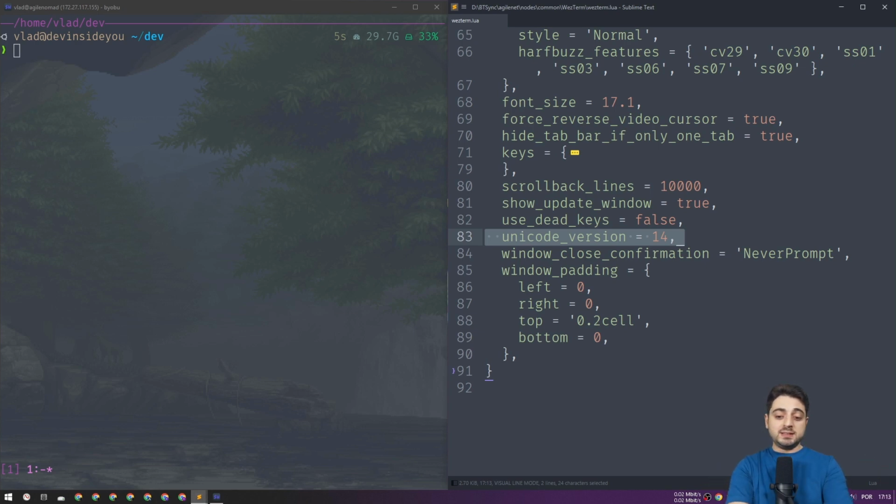And so it basically says, hey, you can update to the highest one, and if you don't have any issues, then keep it. So I updated. And again, it has documentation about this stuff, okay? Windows close confirmation, never prompt. And you can have Windows padding. For example, over here, you can set it up with percentages, with pixels and whatever.